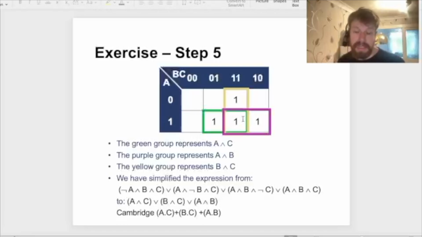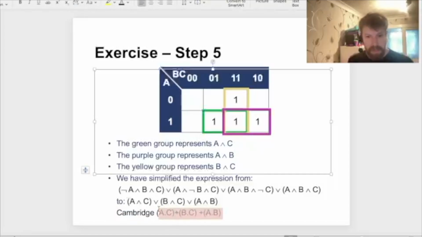So A stays the same. So that means that we're going to be using A. And we can see that B stays the same in there, but C changes. So that's going to be B and C, or A and B, and A and B there. So that's going to simplify down to that expression there, or that expression there.